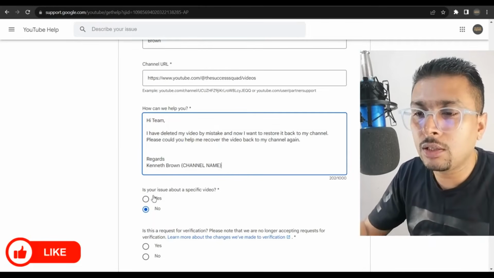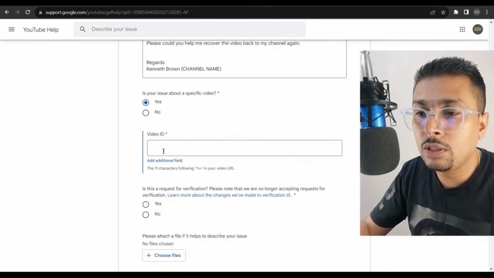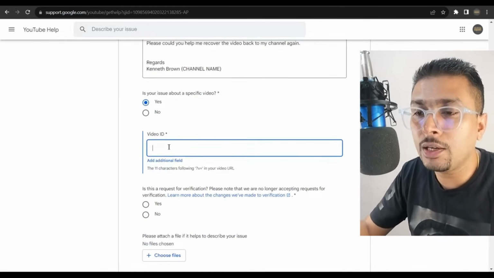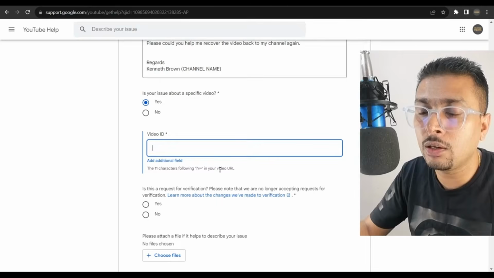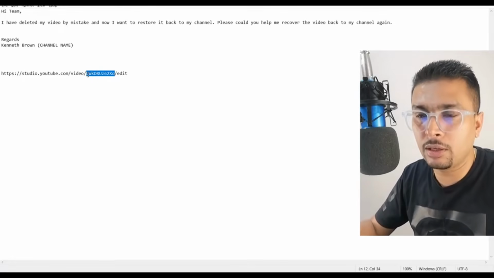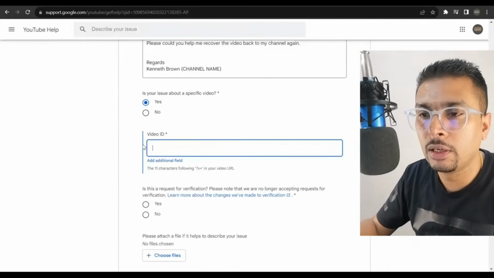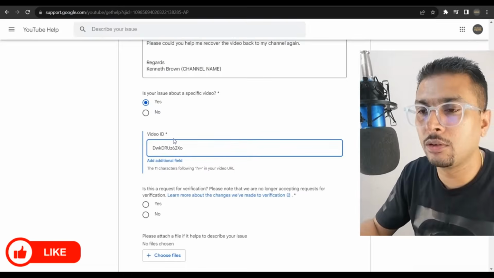After you do that, is this issue about a specific video? Here you need to select yes. These guys are going to ask you for a video ID. It's the 11 characters following question mark v equal to in your video URL. You copy this 11 alphanumeric word, or whatever you want to call it, and paste it out here. Ensure there are no spaces.